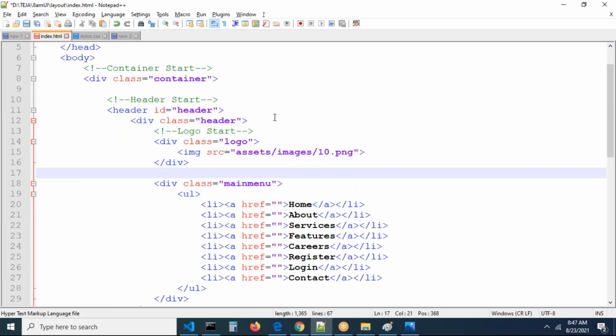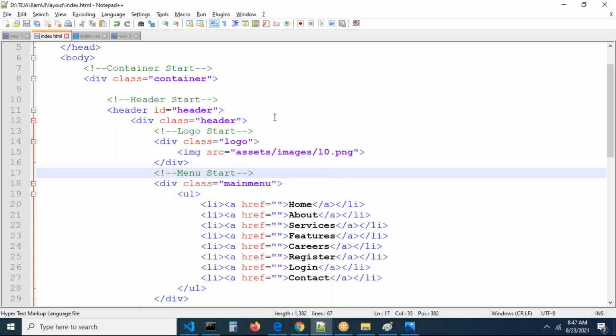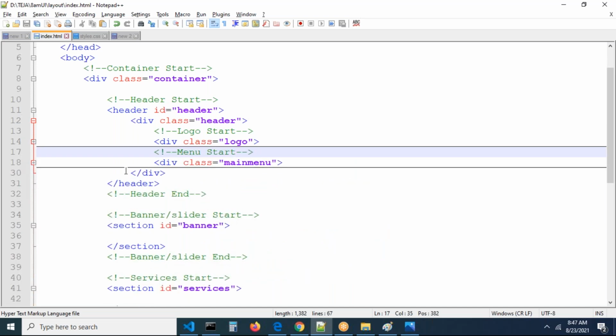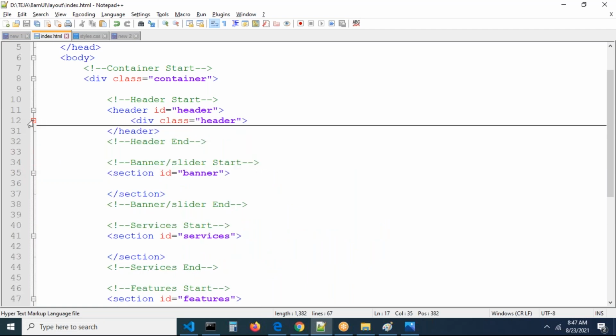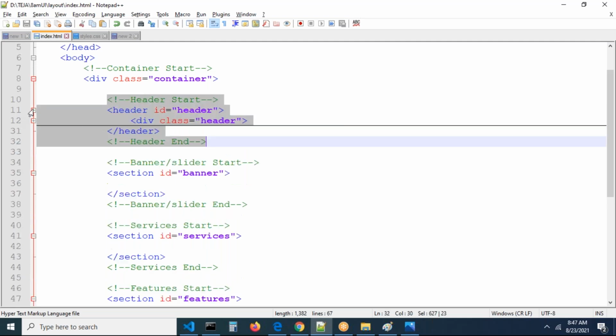This is going to be menu start. I'm not going to write an end comment, but you can write it like this also. But for major sections you have to write start and end. So now the comments say it neatly: menu start, logo start. Can you see? This is all in the header div, and this is all wrapped into the main header. It should be neatly like this, guys. You have to get the things like this. Can you see? Header start, header end. If you expand this, now you can see exactly.